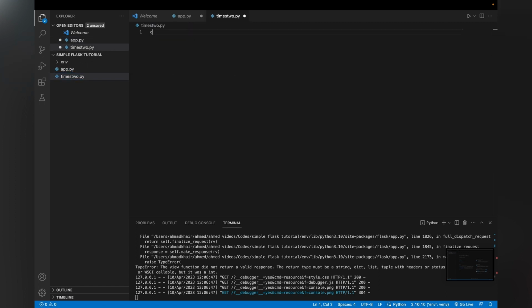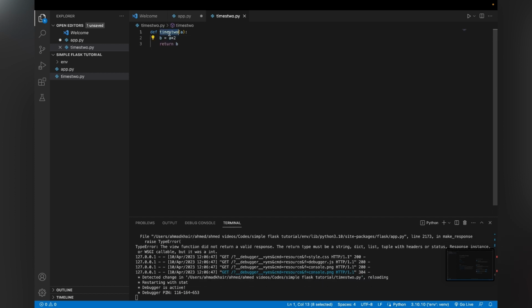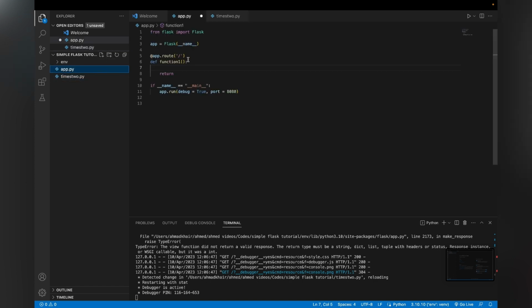So I'm just going to come here. We're going to define this function. Let's call it times2 as well. We're just going to take an a, and then we're going to say that b is equal to a times 2, and we're going to return b. And now we're going to import this function into our main Flask app. How do we do that? We say from times2, which is this Python script, import times2, which is the function. They have the same name. Now we can use this function here.